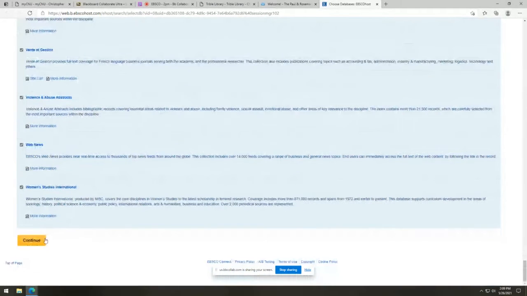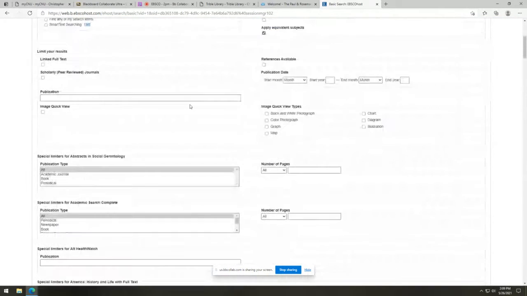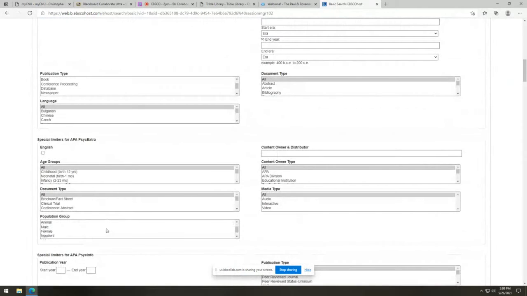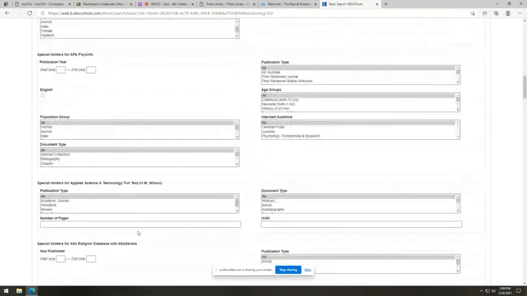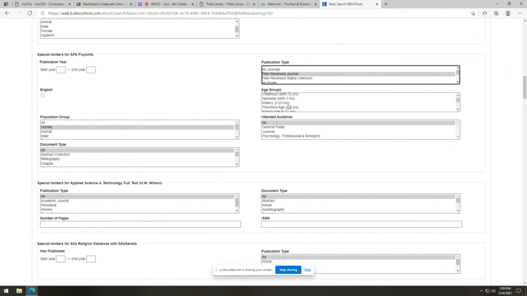So I'm going to go back to the top. I'm just going to go ahead and do the default, which ones are selected, and show you why you really shouldn't do that. Here we have search options, but if you look, we have Alt HealthWatch options, APA PsycEXTRA, APA PsycINFO. The thing is, if you were to change, let's say I want population group human, I'm looking for peer-reviewed journals, and age groups, maybe young adulthood.